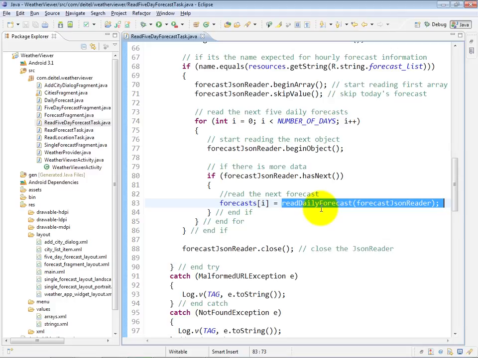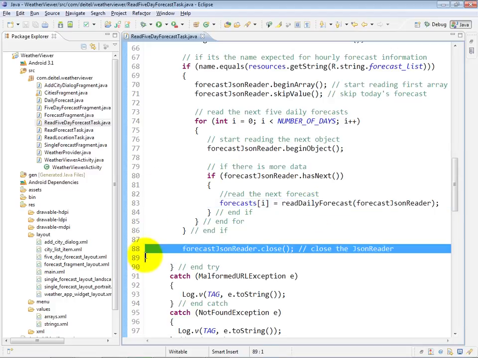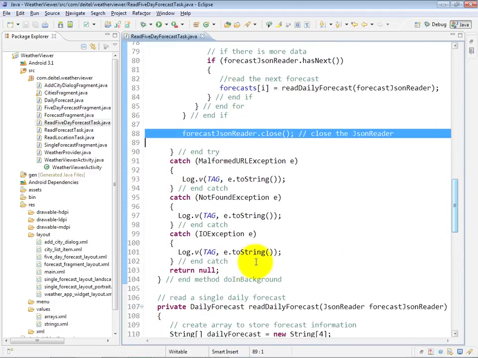so that we can obtain the daily forecast information. And once we're all done, we close our JSON reader, and then the doInBackground method returns, which enables us to call the onPostExecute method in the GUI thread to display the data.